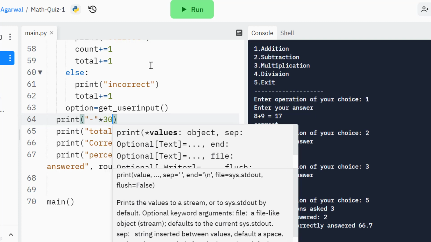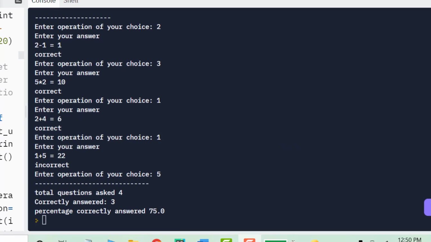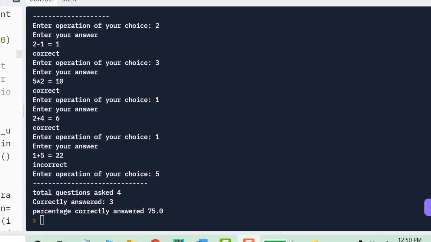Okay, perfect. So that's all about this tutorial today. I hope you liked the program and you liked the way I communicated logic while building the program.